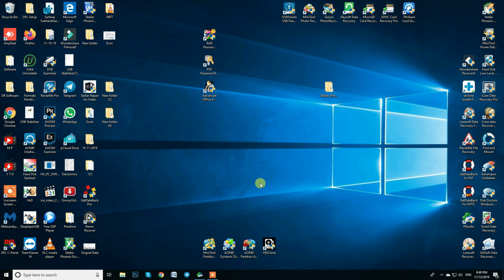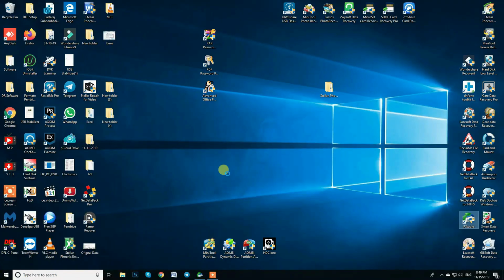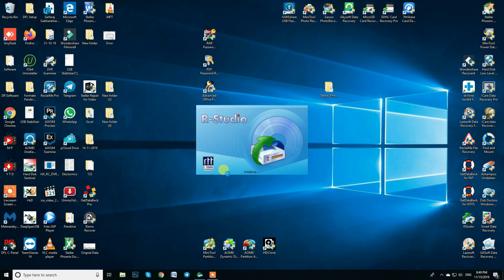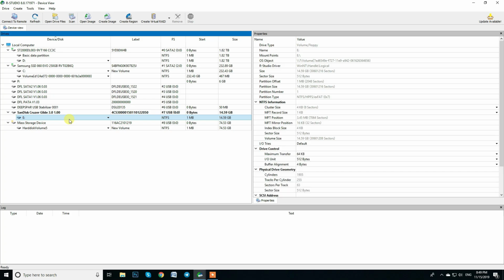So today we will see a live case of what an image looks like. Okay, so today first of all we open RStudio. RStudio is an excellent software that we will always use in our work. We will create a live image with it. Okay, we have a SanDisk pen drive here, and we'll create an image of it. Now the image is opened from here, and the image is created from here.